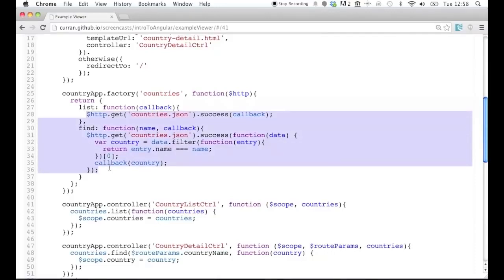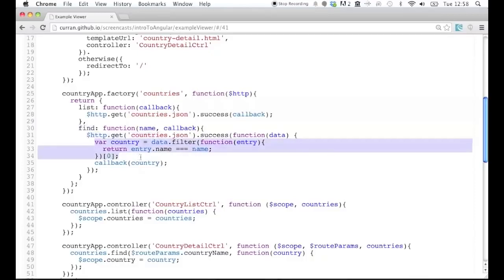So now we're in a position to refactor it. But let's just take a look at this find function. It's doing the same thing as it was doing before, but now it's encapsulated in a function. It gets the JSON data. It filters by the country name, which is an argument now to the find function. And then it calls the callback with this one country.